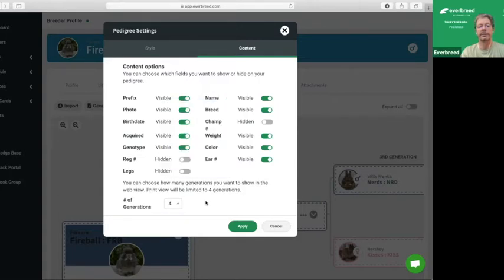Typically, most of us tend to show 4. So for the sake of printing and the size of paper, it's going to be limited to 4 generations when you print. But if you want to share that, if you want to view it on your own system, you can view it up to 8.